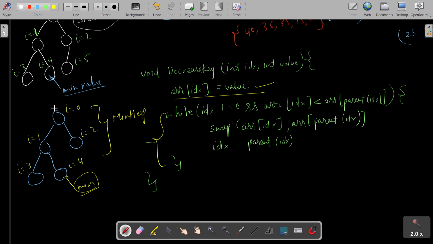So we have a min heap like this. Let's say the minimum value is -3, and here the value is 5, here the value is 7, here the value is 11, and here the value is 9. Now let's say we decrease the value at index i equals 4, and we change it to -5. Now -5 has become the smallest. Earlier -3 was the smallest, but now -5 is the smallest, and since it is a min heap, -5 should be at index 0.